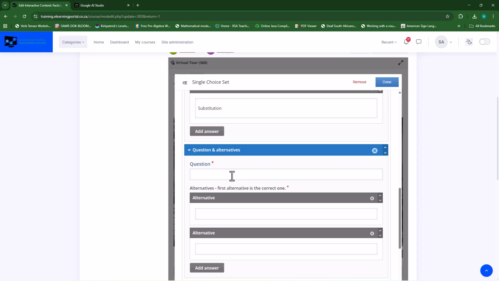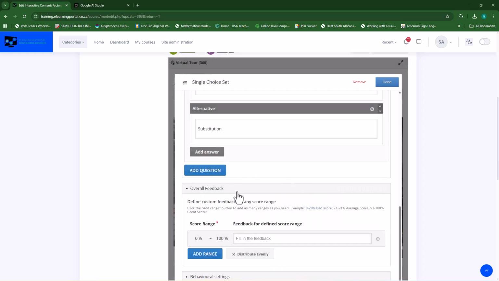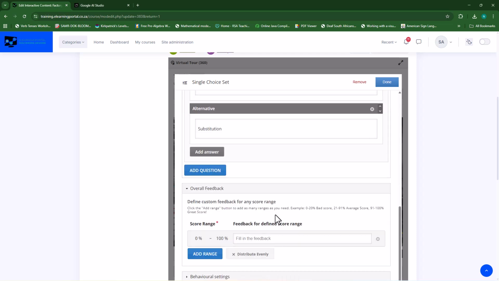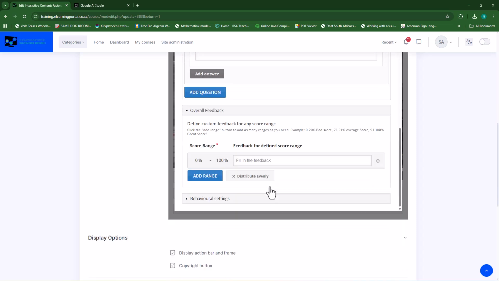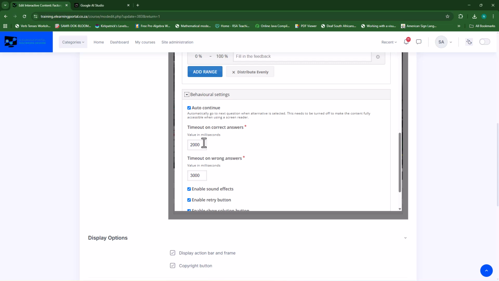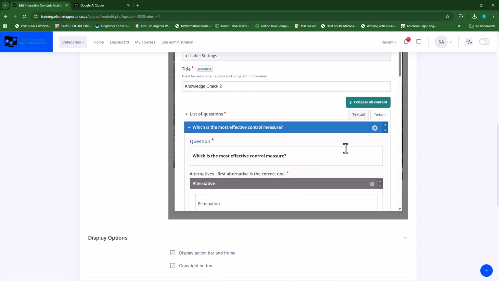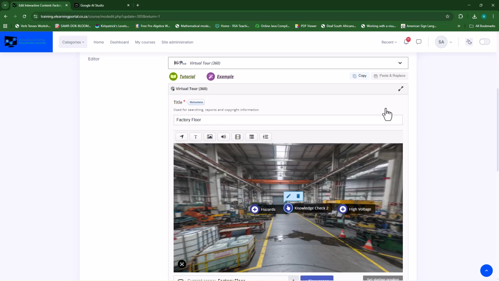But if we don't want to add another question, you can click on remove item and it will remove that particular item. So we're left with one question. If we scroll down, we can add a question, we can add feedback, we can also change the behavioral settings. Enable sound effects, enable retry button, enable show solution button. So I'll move up and I'll click on done.